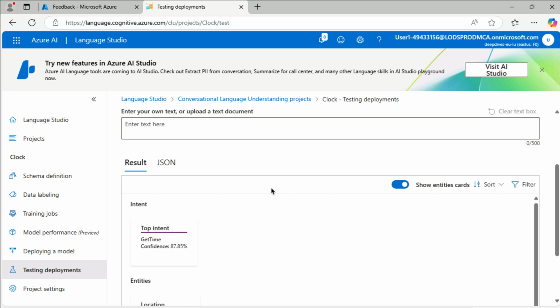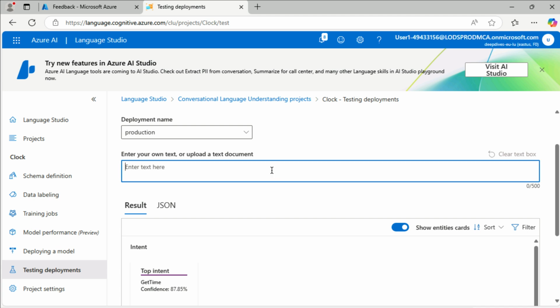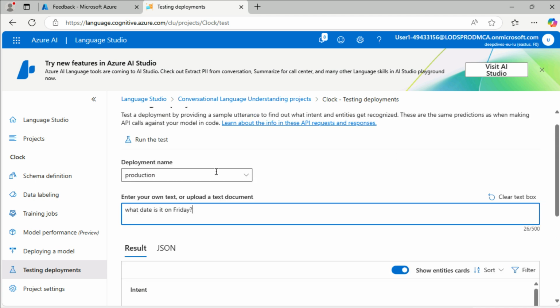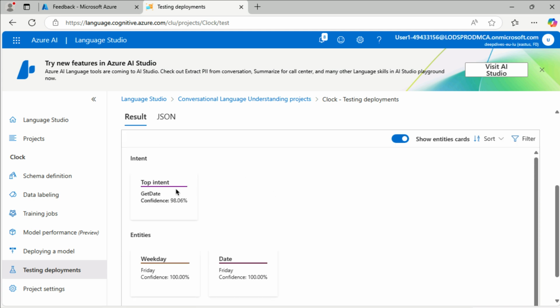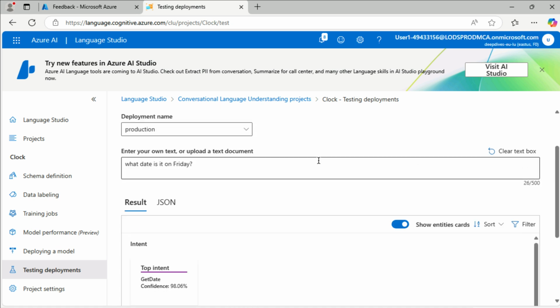What date is it on Friday? Be the next one. Get date. That's good. On Friday. Yeah. Then what's the date onwards?